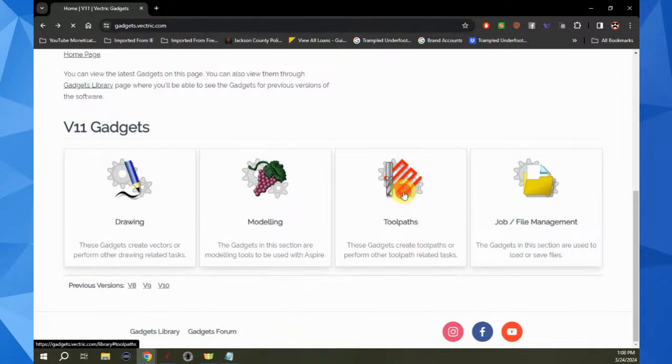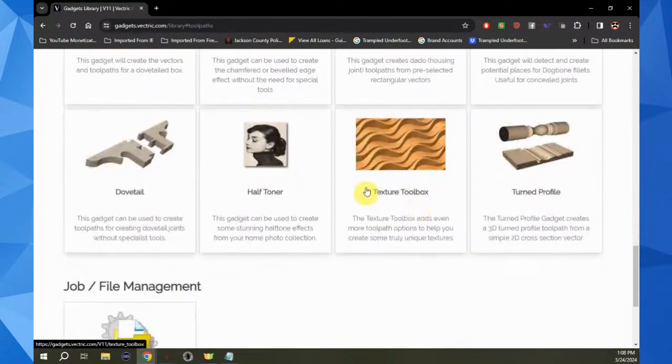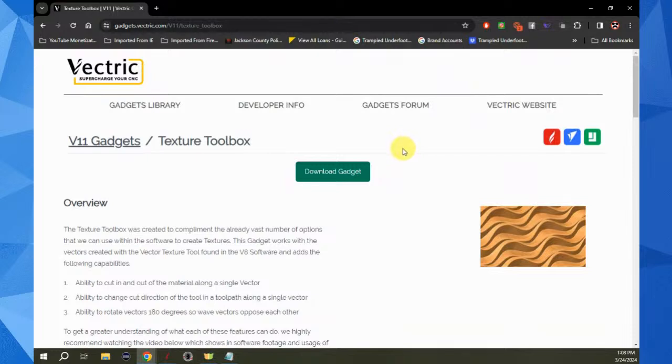We're going to use a toolpathing gadget, and we're going to use the Texture Toolbox. We'll click on that. We'll download the gadget. Now, I'm going to stop right here because we're already over time. We've got a few questions over here that I need to answer. If you'd like, we can get into the Texture Toolbox next week. If not, we won't bother with it. But it is very cool.